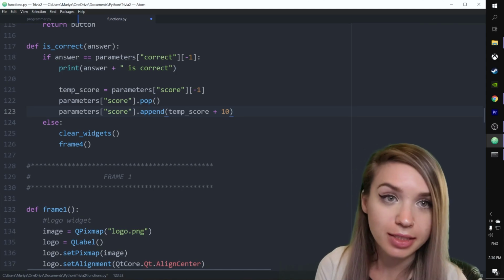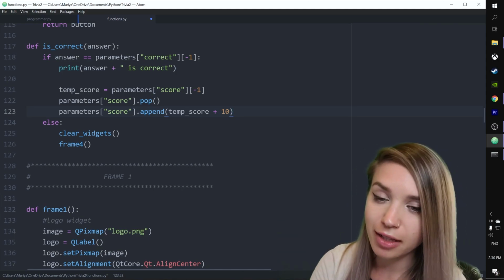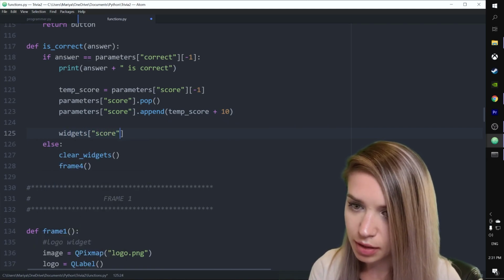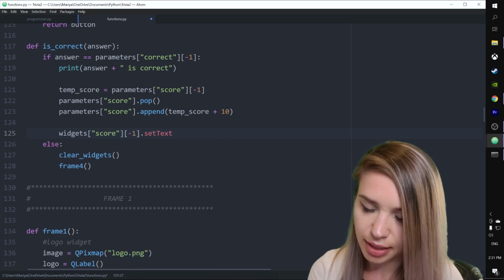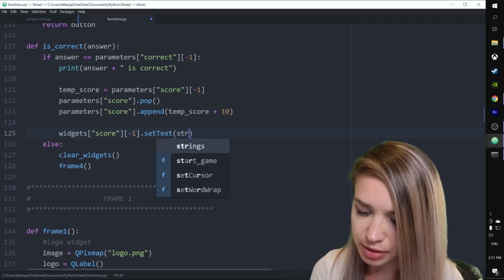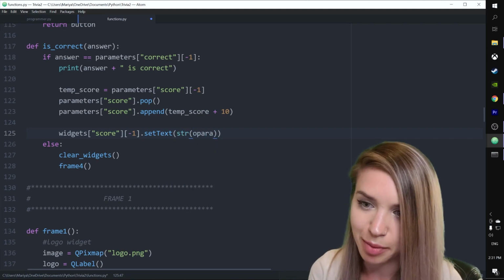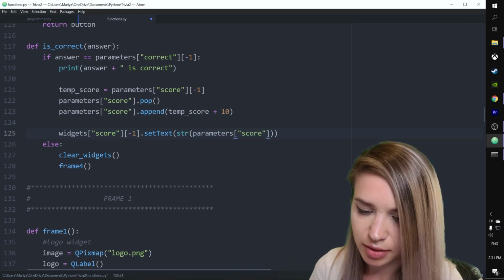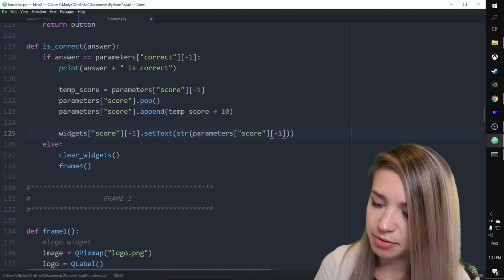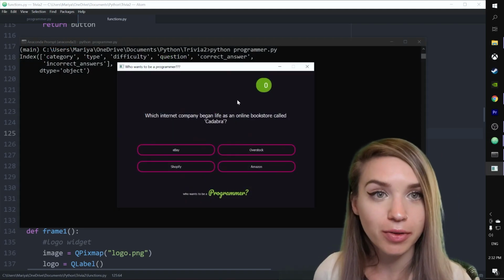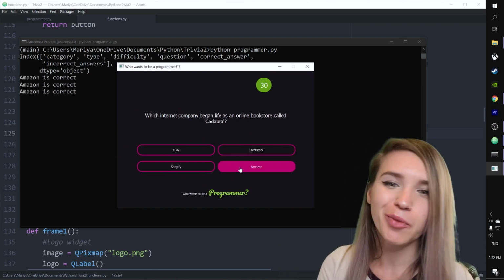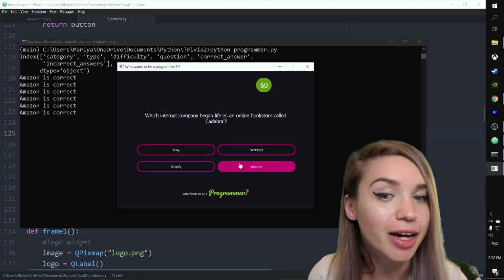Lastly, we will update the text of our score widget with the new values by typing widgets in the key of score in the instance of -1 .setText, and inside the round brackets we specify the string instance of our parameters. Actually, I'm going to copy it. Parameters in the key of score in its last instance. And let's rerun everything. So let's go ahead and press on the correct answer to test if our score increments. Oh, perfect. Works like a charm. The more we press, the higher our score gets.